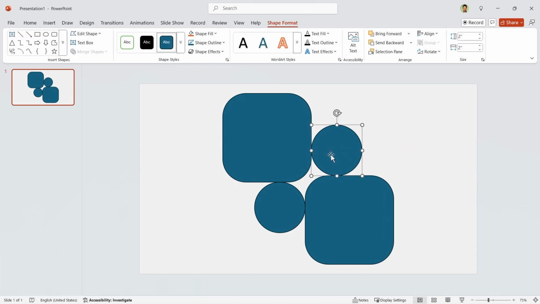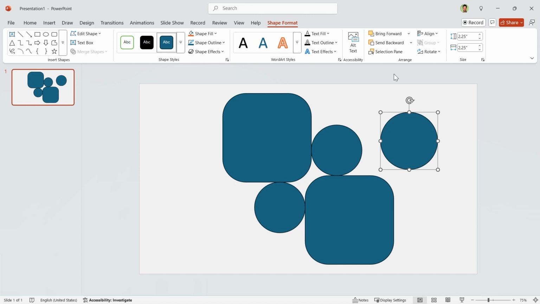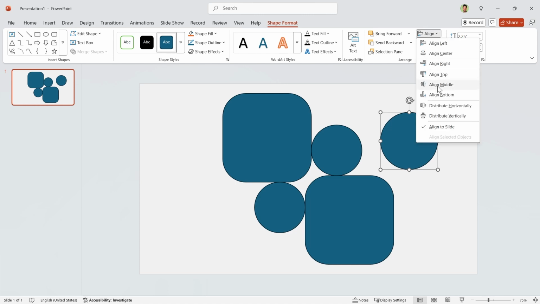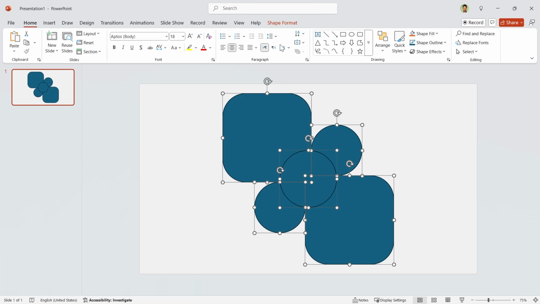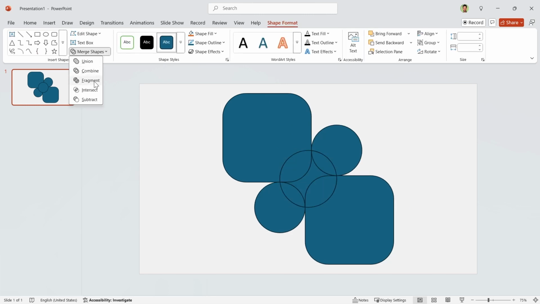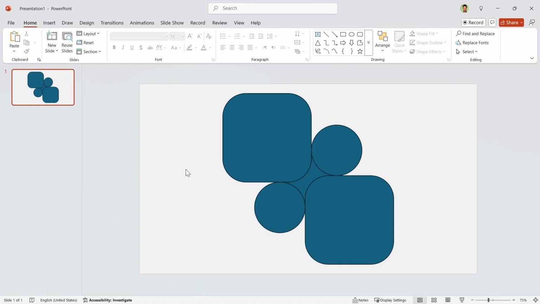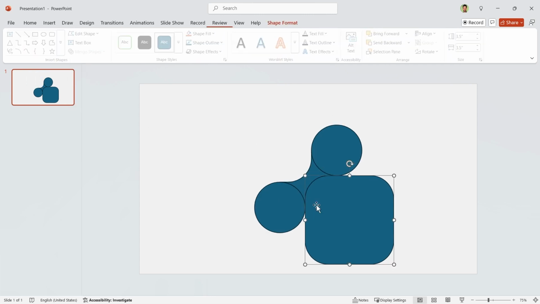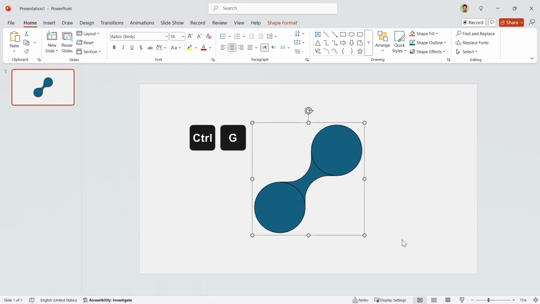To solve your problem, duplicate the circle and change its diameter to 2.25. Then align it to the middle and center. Now you can do the fragment part. But my shapes are adjusted precisely. I don't need this shape. Delete the extra parts and then select these 3 shapes and by pressing Ctrl G, group them.